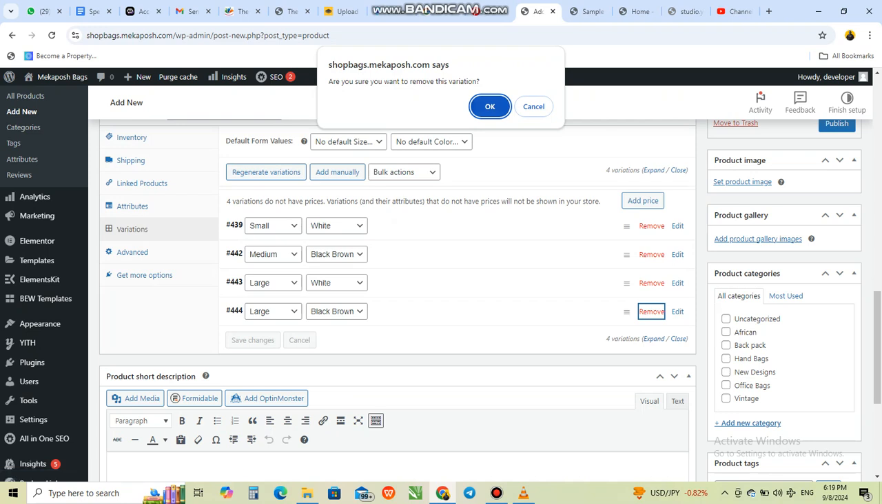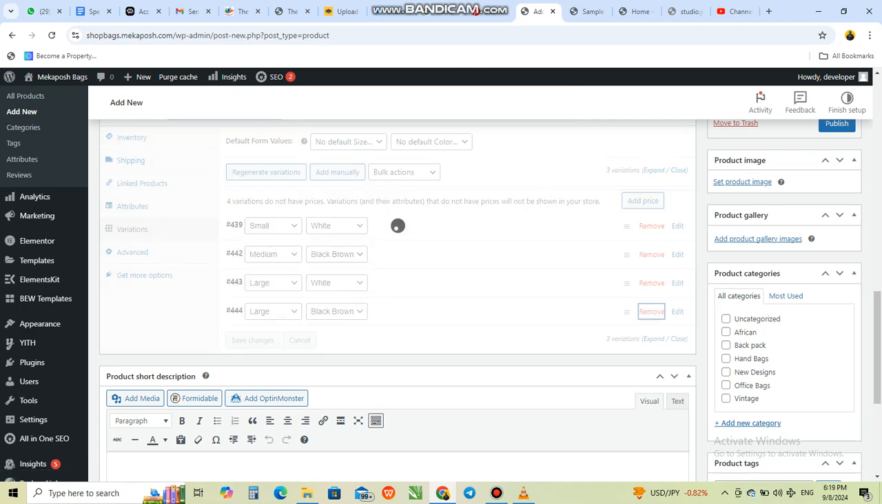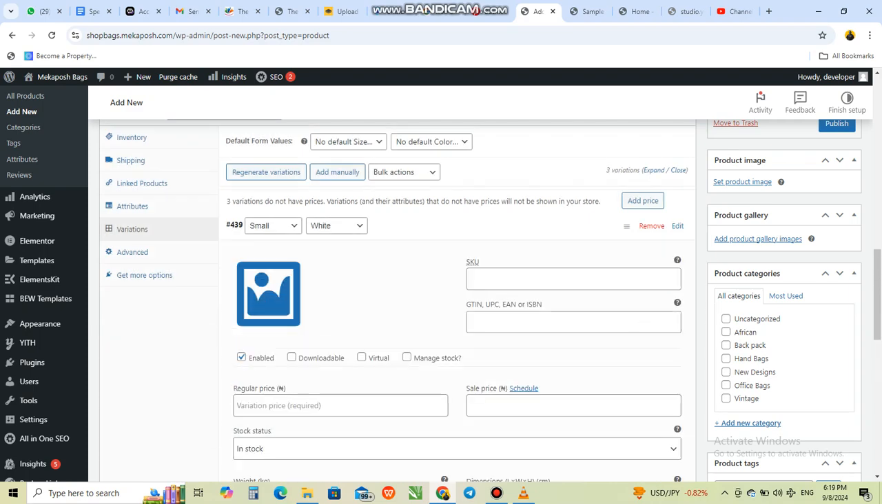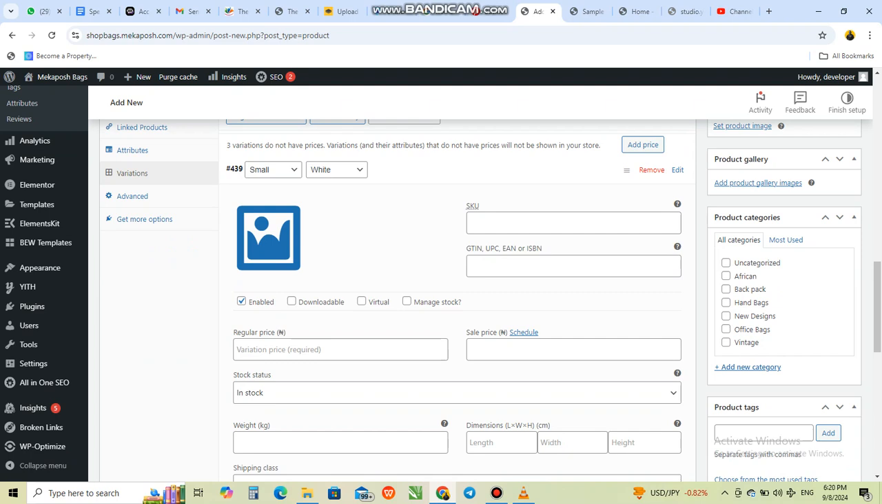So this is just to save time. Normally we are supposed to edit all the attributes one after the other. So you click on all the variations you want to edit now. So this is the normal way we add prices, the usual way we do that. So let's assume, okay, this is 20,000 naira.